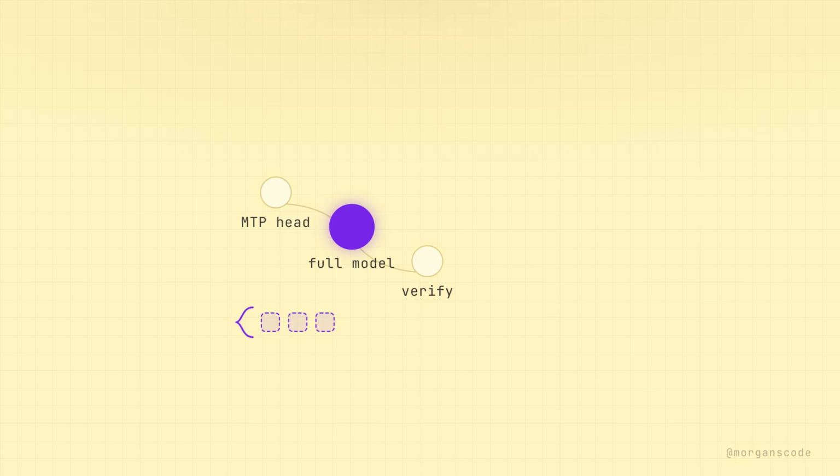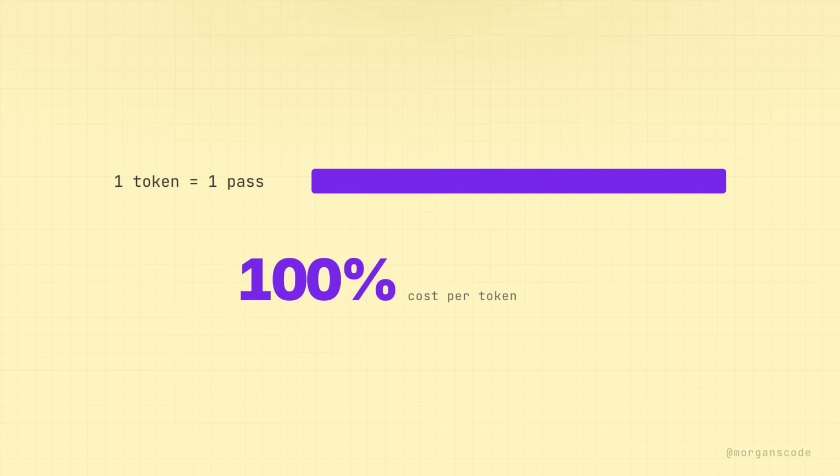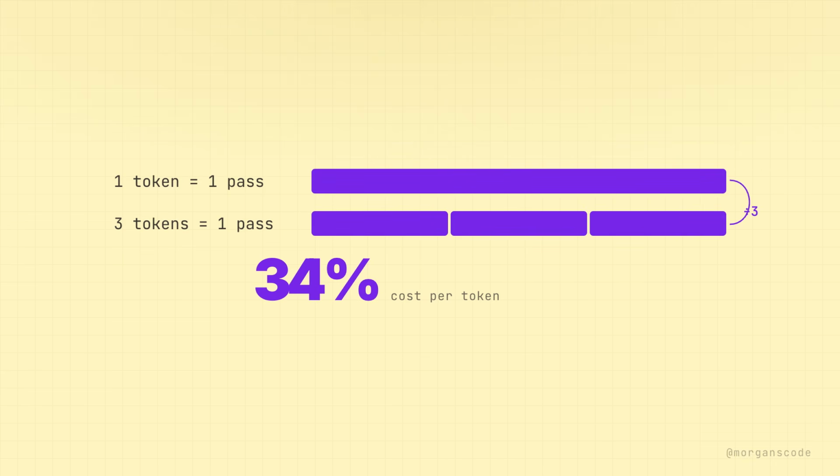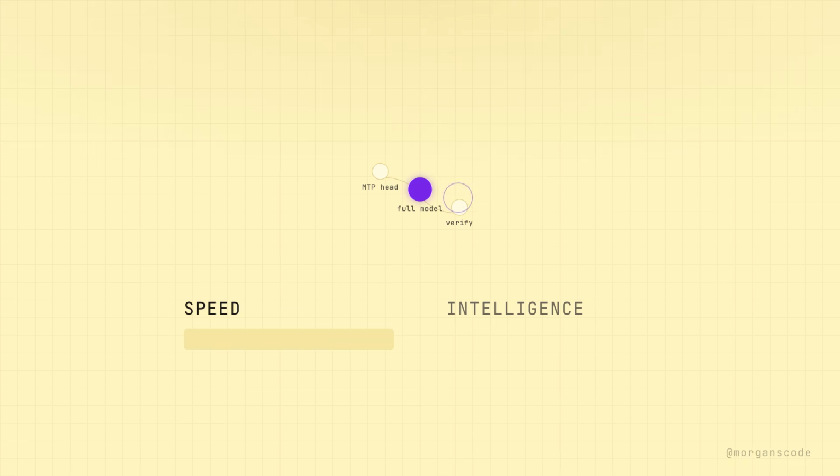A prediction head inside Qwen guesses several tokens ahead. The full model checks those predictions together and accepts the ones that are correct. If the prediction is good, Qwen can produce several tokens with close to the work normally required for one. If it predicts badly, the speed advantage begins to disappear. The full model still checks every proposed token before accepting it. MTP is designed to change the speed, not the intelligence of the model.